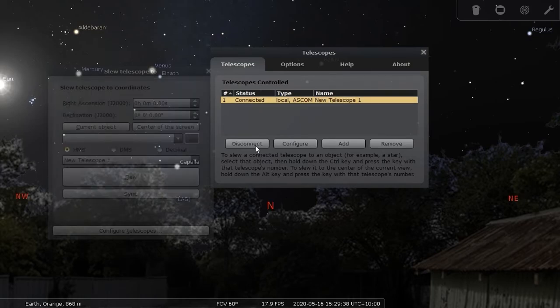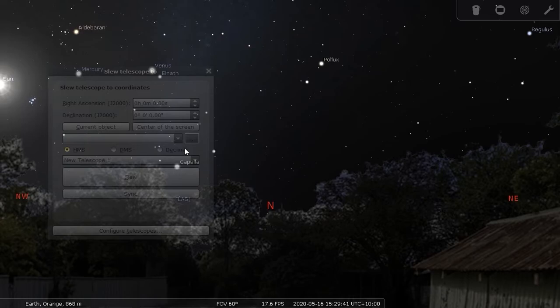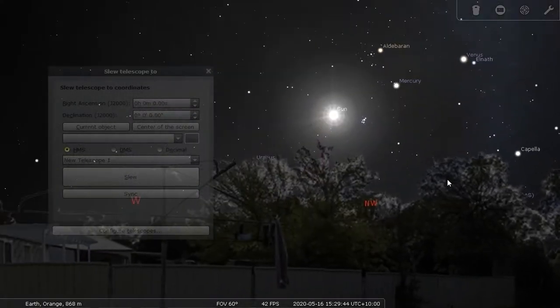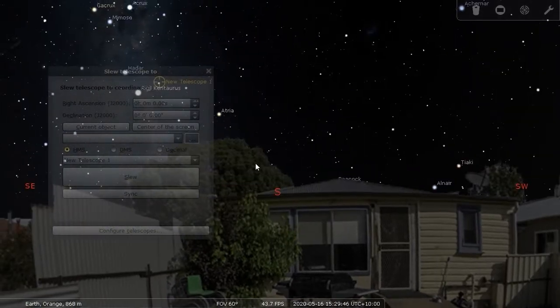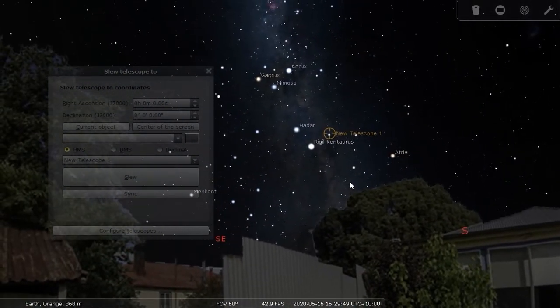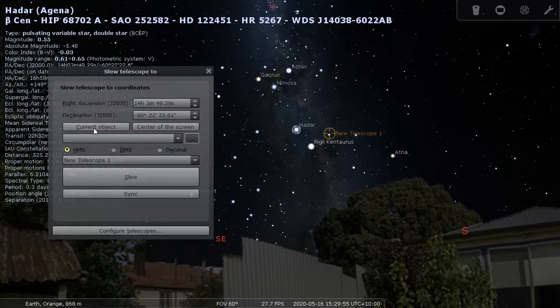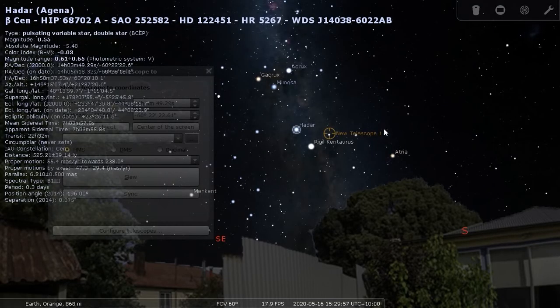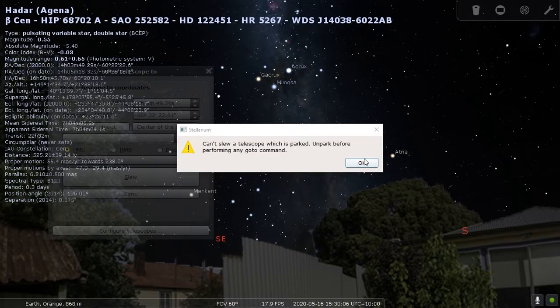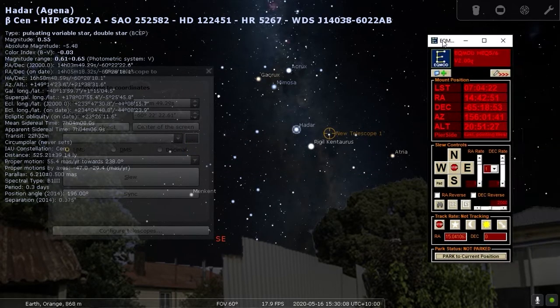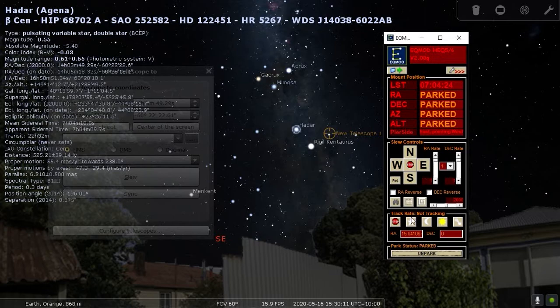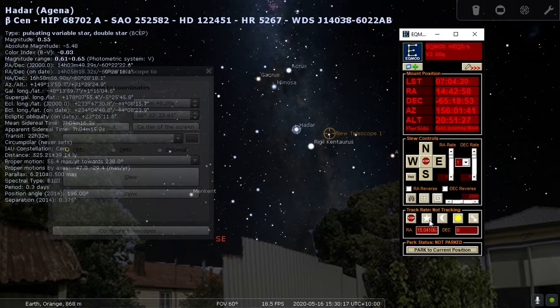Now we hit connect, and the telescope will be here somewhere. There it is. So there's my telescope there. If I want to go to Hadar, let's click on that, center current object, and hang on, it's giving me an error there because I've got the thing parked. With EQMOD, you've just got to unpark your scope. So make sure it's unparked, and you want to make sure it's tracking as well.